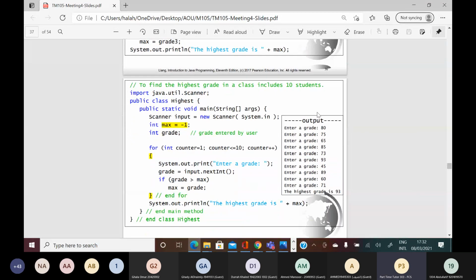Now we have 10 students. So you can say a for loop is enough to answer this question. And this is what happens here: for counter equals 1, while the counter is less than or equal to 10, which is the number of entered grades, every time increment counter by 1.